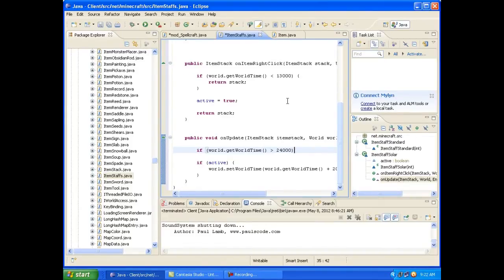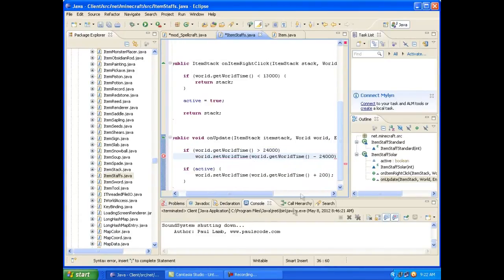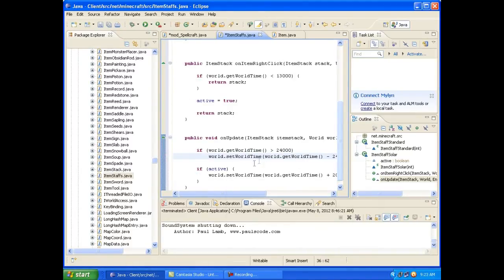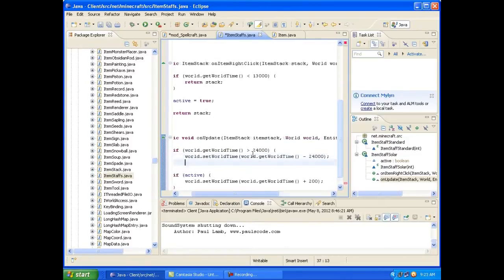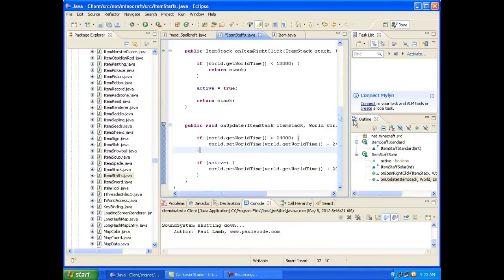So if world time is greater than 24,000, we just want to set the world time to the current world time minus 24,000. Let me go ahead and add these curly brackets here. They're not strictly necessary, but they make it a little easier to see clearly what you want to be inside the if and what you don't.